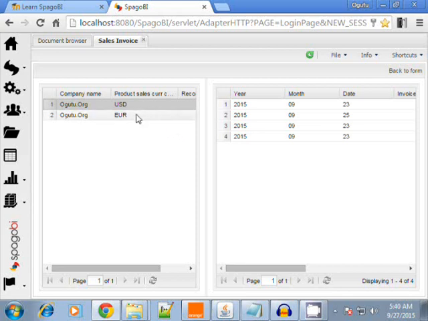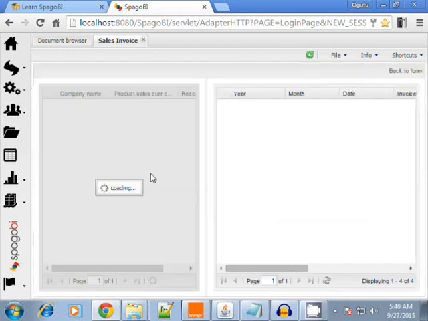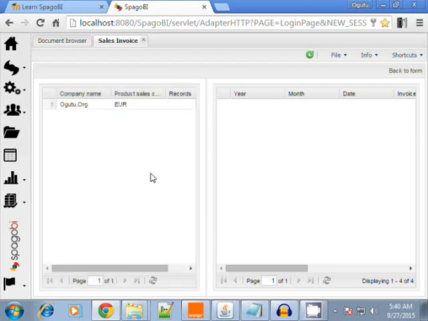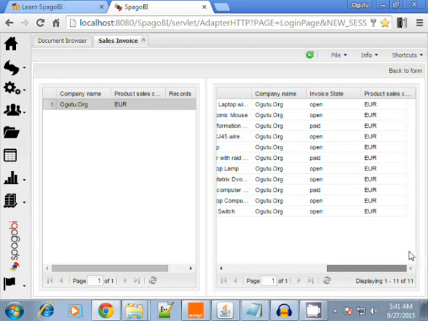So if I go back to the form, you see that we have filtered by the company. We can also filter by the sales currency. Now if I select Euro, this means that I want company data in Odoo.org, but I only want sales currency in Euro. So if I click on show data again, it should not bring me data for USD. You can see that now the grouping is only for the Euro, and when I click on Euro, I will only get the sales data for the Euro. So you see that the product sales is only for the Euro.